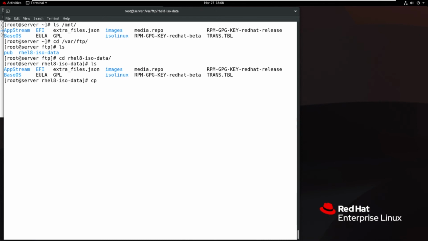The command is cp -rvf /mnt. So now we are copying /mnt. Under /mnt, everything is copied to /var/ftp and the RHEL data. So first we are copying the information to /var/ftp, RHEL ISO data.